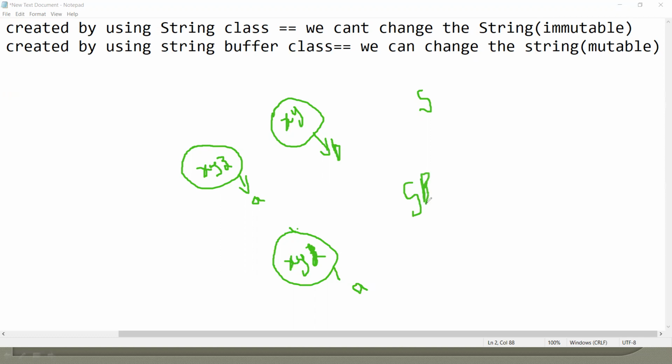Keep these two things in your mind, very, very important. As I wrote in the previous point, we can change the string, but the change will be stored in a different location in case of strings which were created by using the string class. But if we create a string by using StringBuffer class and make changes in the string, all the changes will be done in the same memory location. That's why the StringBuffer class is mutable. We can change the strings in the same location, but the string class is immutable. If we make changes in the string, it will be stored in a new location.